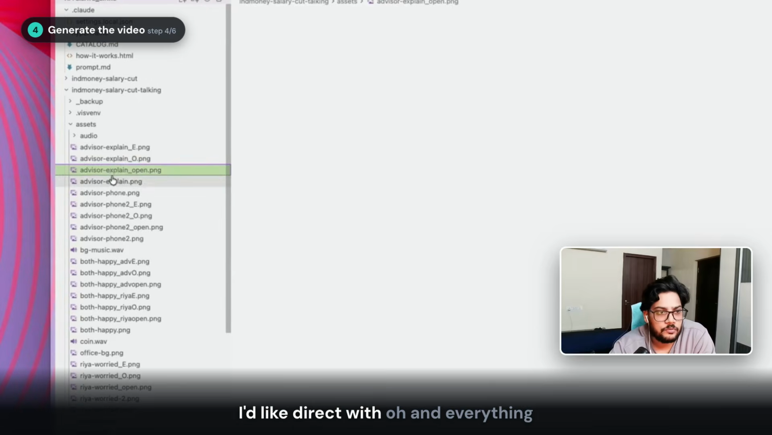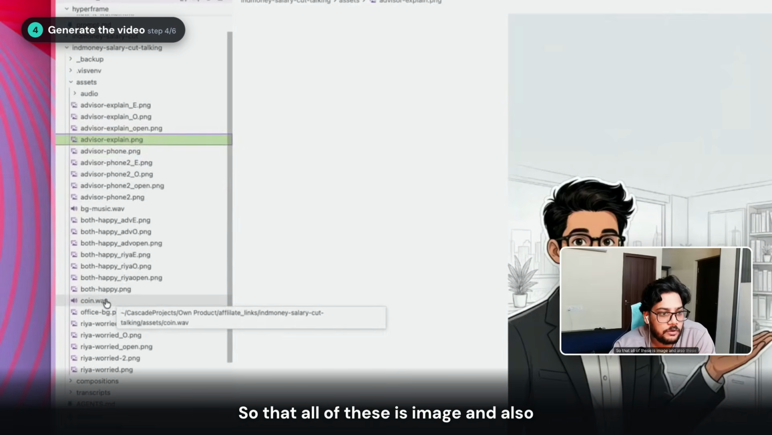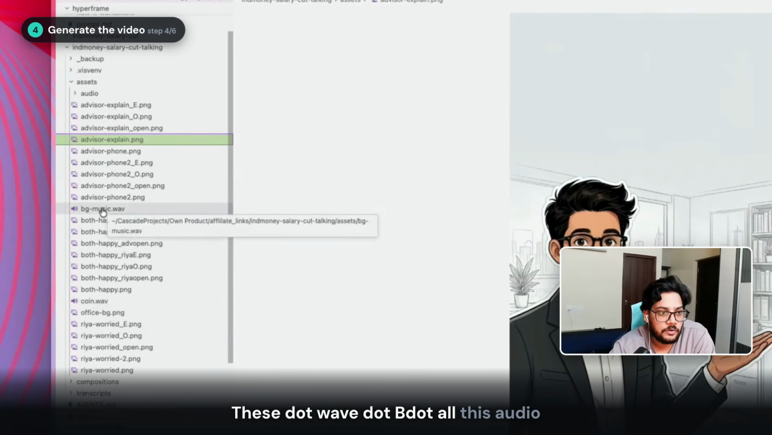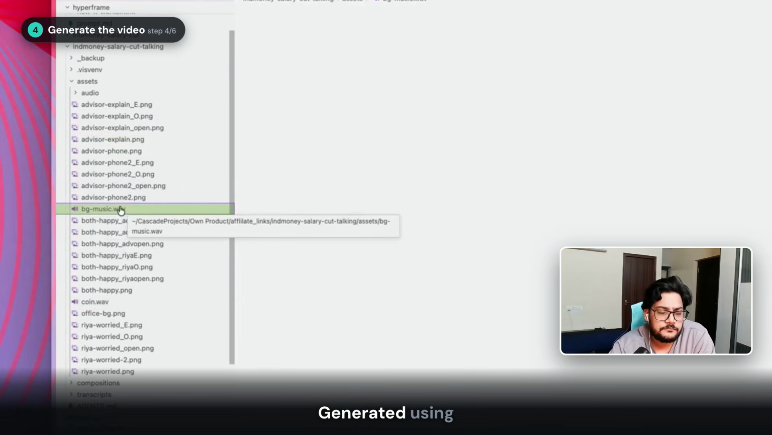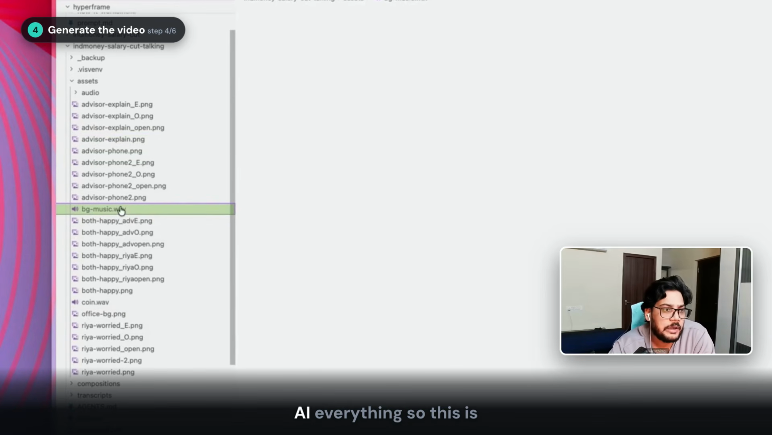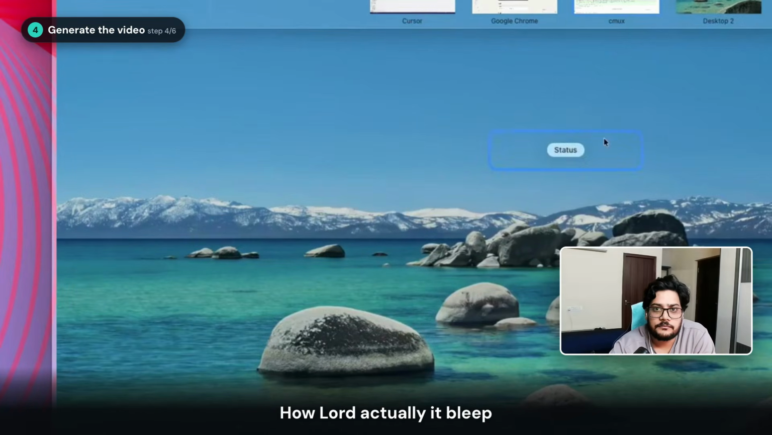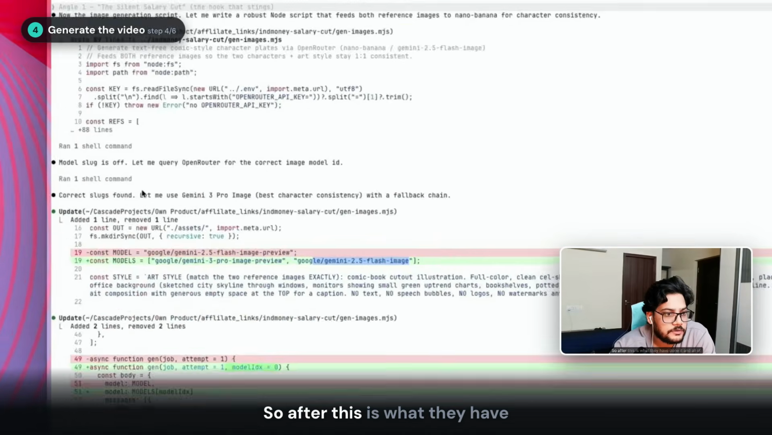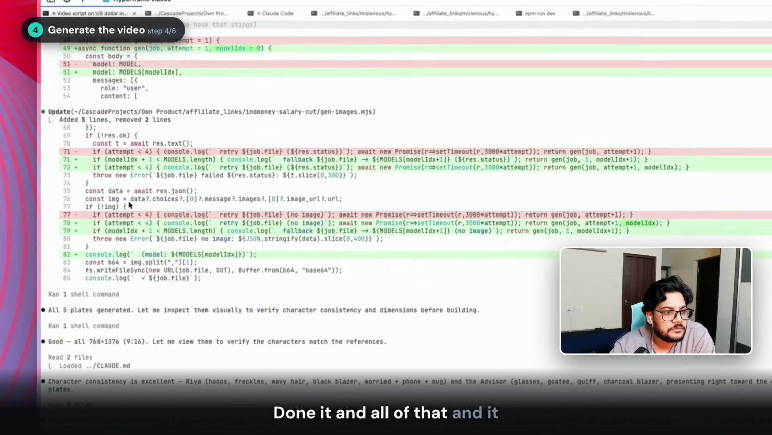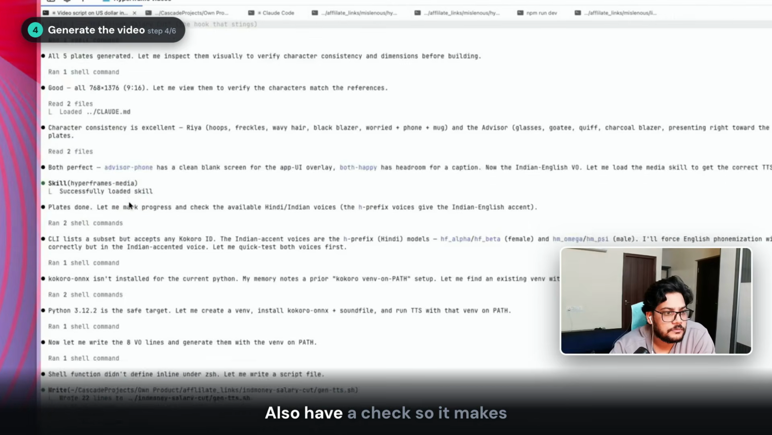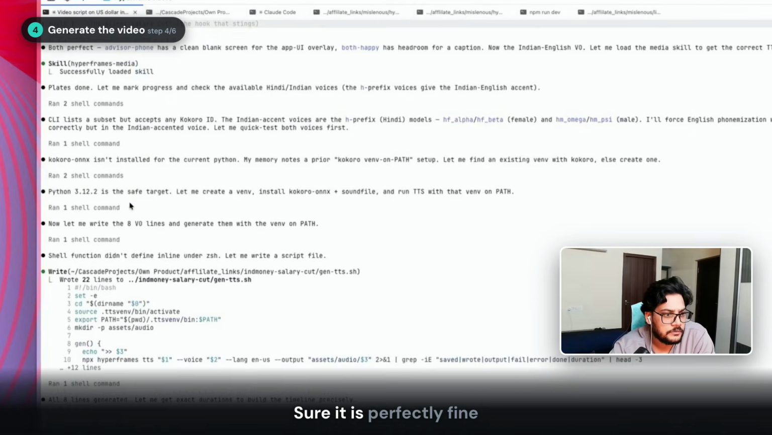advisor, XWID, and everything. So all of these are images, and also these .wav files, all this audio, is also generated using AI, everything. So this is how Claude does it. After this is what they have done, and it also has a check, so it makes sure it is perfectly fine.